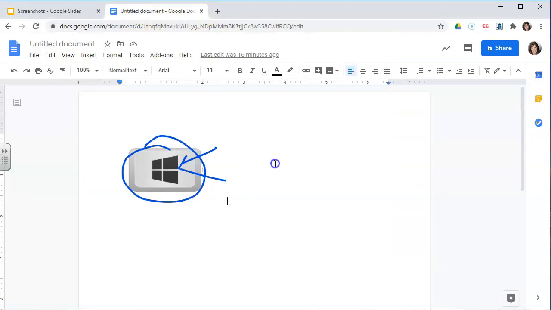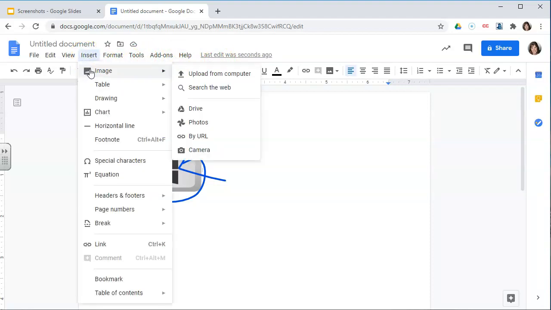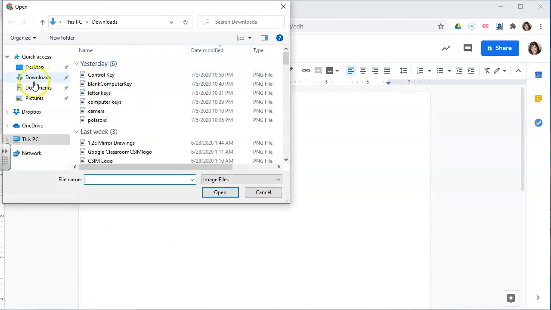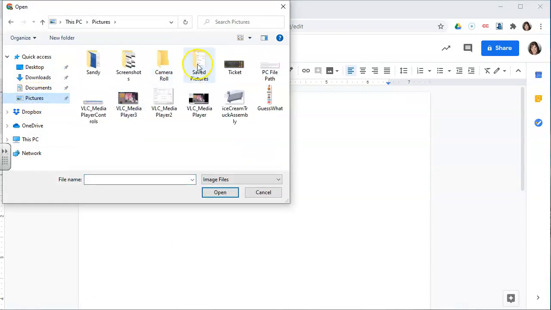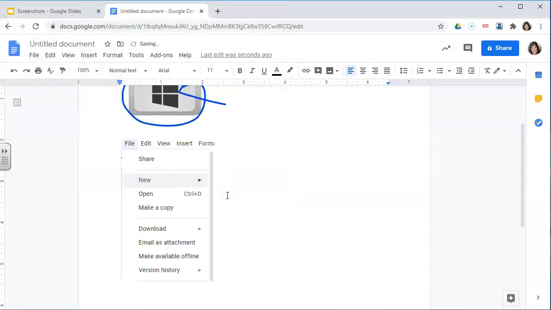And so then if I was in my Google Docs and I wanted to insert a picture, I could go to my insert menu, and if I wanted to insert an image and upload it from my computer, then I could go right to my pictures, and I have my saved pictures, and then I have my file menu. So that's a way. I could also click and drag it up too. So that's a way that I can get things in here, and then I can start adding images on there.